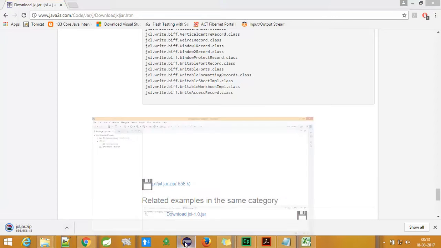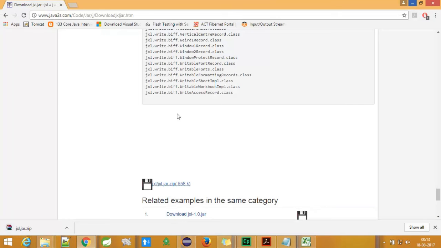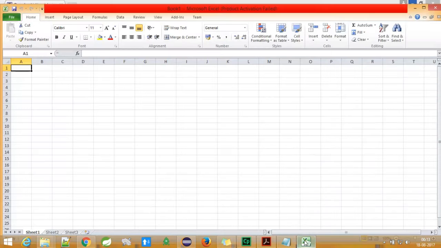Now open Eclipse here. Okay, before going to work on Eclipse, I need an Excel file. So this was my Excel file. Let's say here I have data like user, the very first cell, then I have data called password. Let me save this file. Control S.